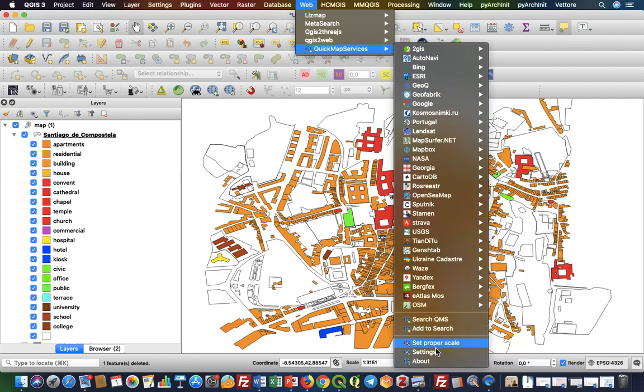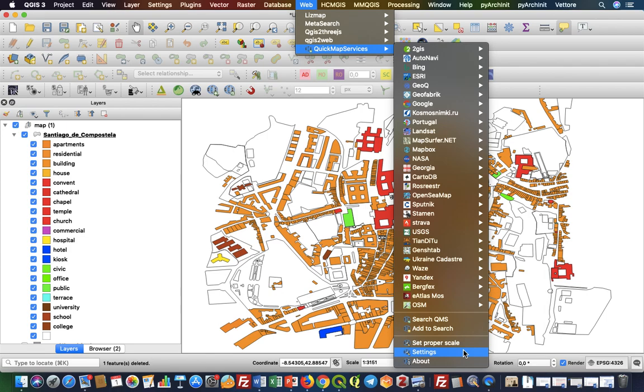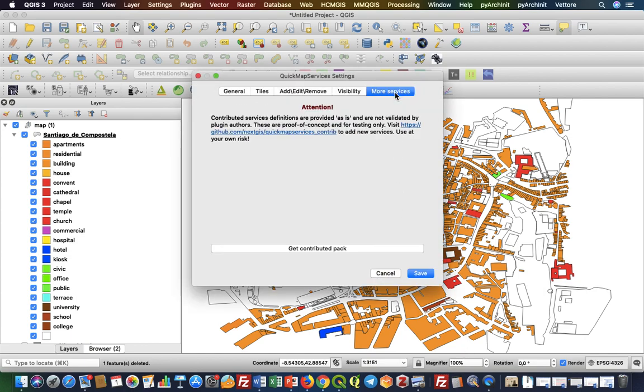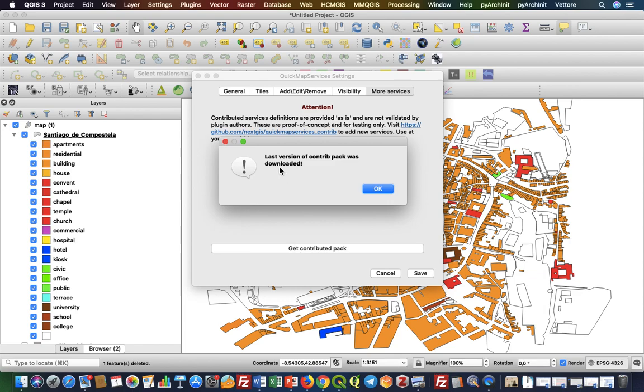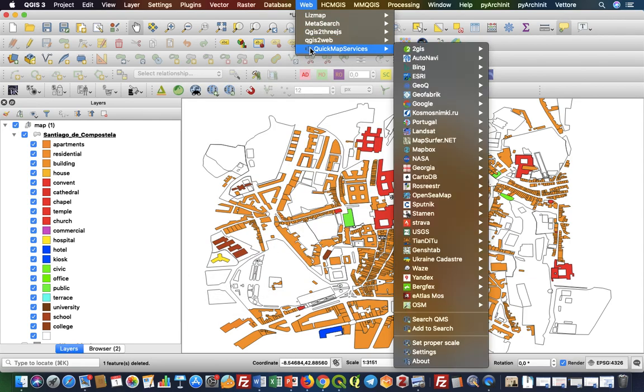Of course, I have a lot more services than you at this moment. If you want to add all these maps to your plugin, you have to push on settings. Wait a moment, click more services. Don't read the attention, contribute, definition, etc. Push directly on get contributed pack. Wait a moment, and the last version of the contributed pack is downloaded. Okay, you have to save it and return to your plugin, and then you have the whole list of the base maps that we can use.